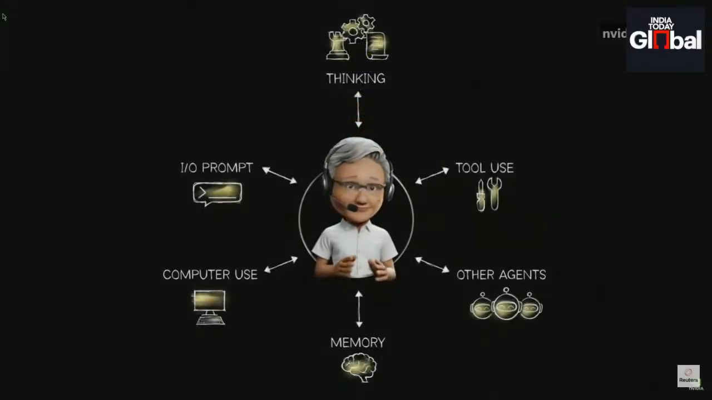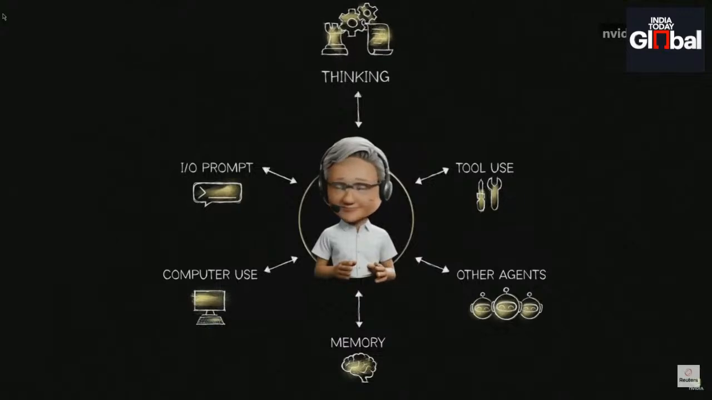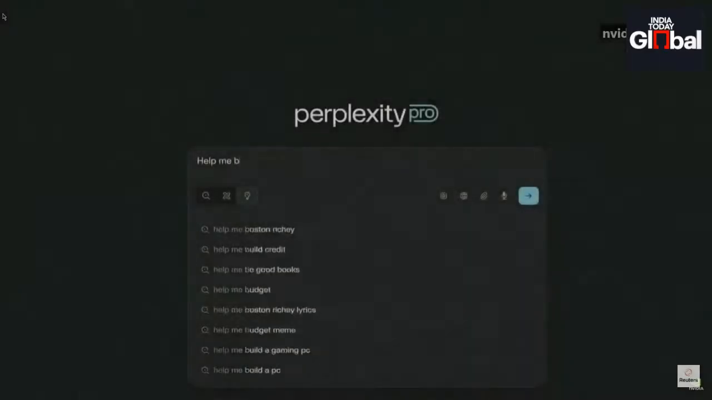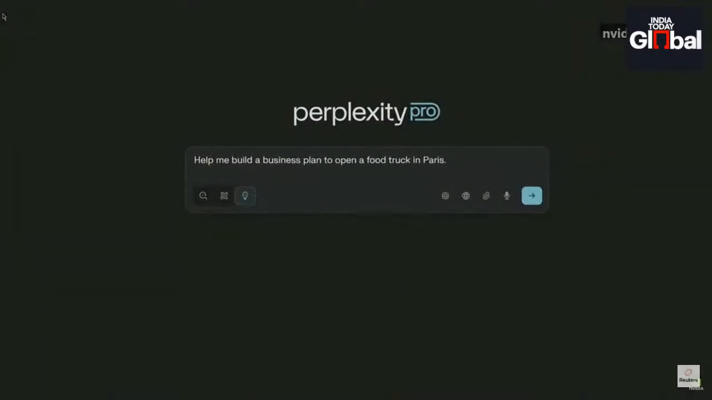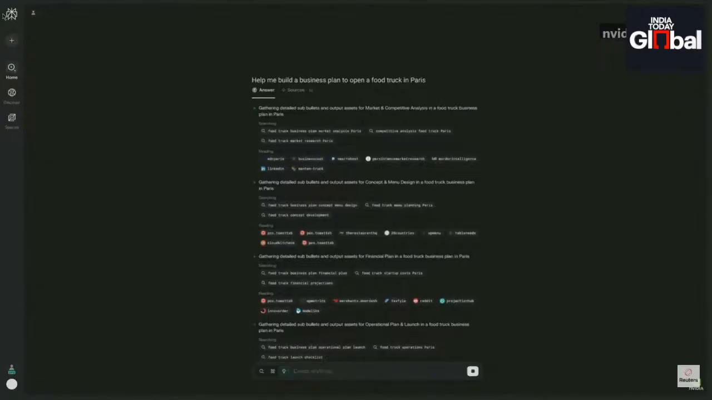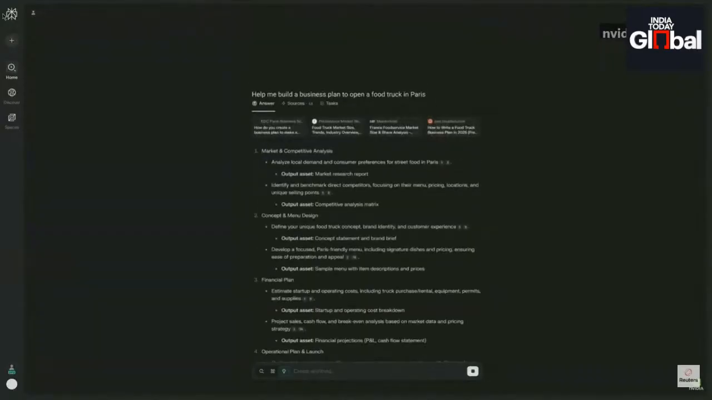AI agents are digital assistants. Based on a prompt, they reason through and break down problems into multi-step plans. They use the proper tools, work with other agents, and use context from memory to properly execute the job on NVIDIA accelerated systems. It starts with a simple prompt. Let's ask Perplexity to help start a food truck in Paris. First, the Perplexity agent reasons through the prompt and forms a plan.